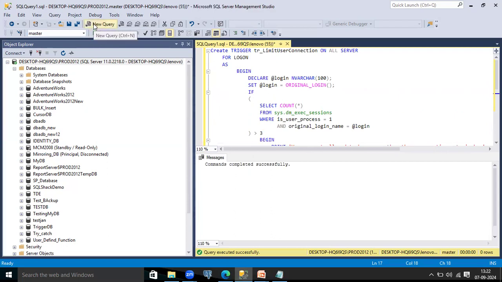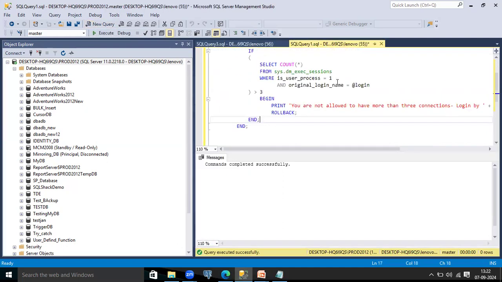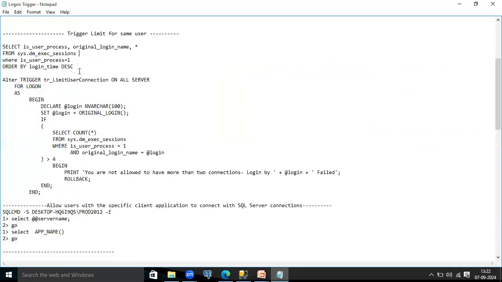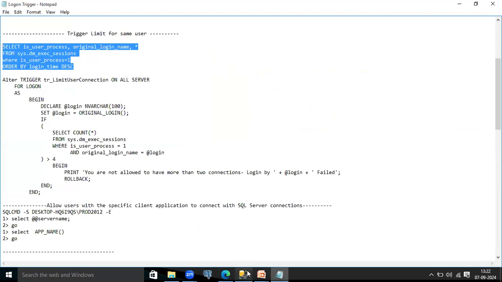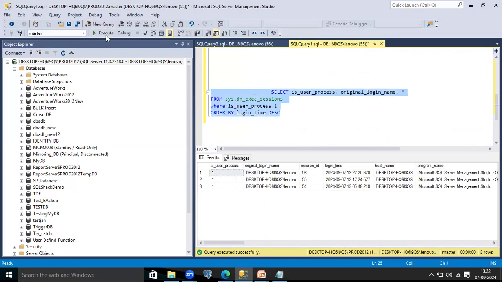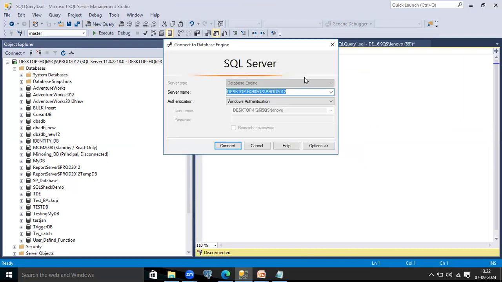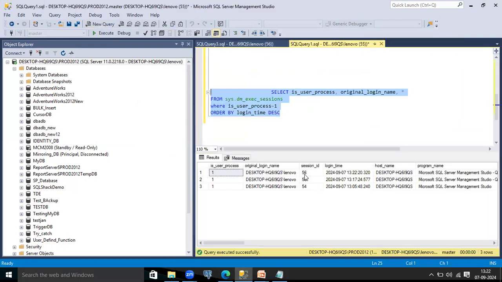At this point, I'm creating one more session here. You can see it is connected successfully. If I want to know my sessions, I will use this code and run it down here. How many sessions are there? You can see the 3 sessions. If I try to make one more connection, what happens now? It fails, because the trigger is fired and it does not allow you to create another session. So using this login, I have created 3.